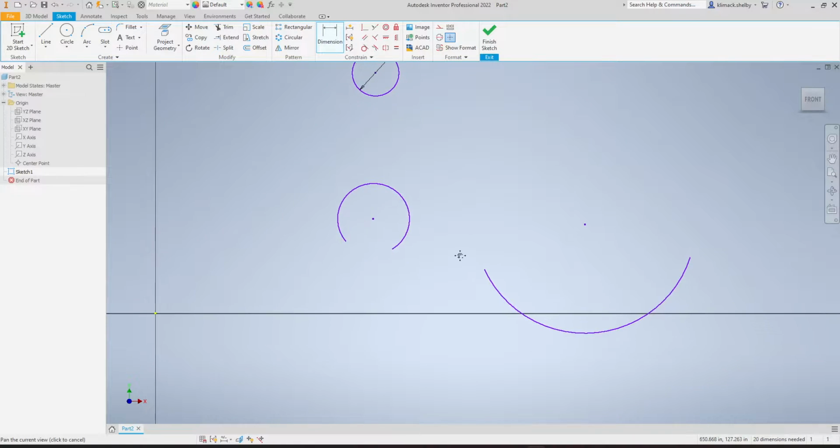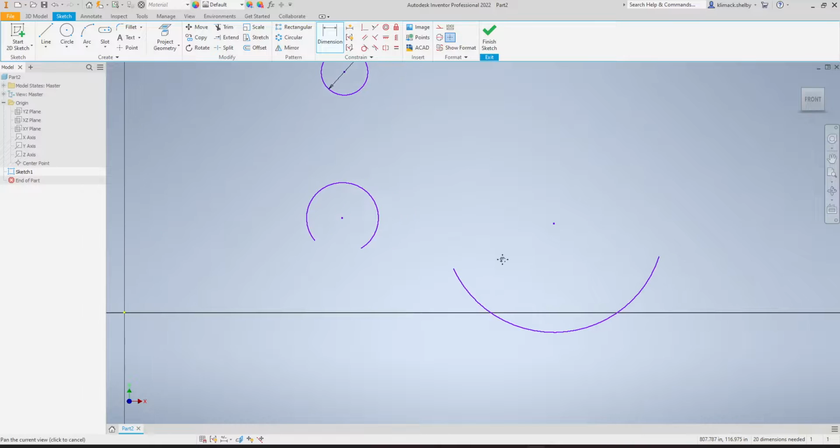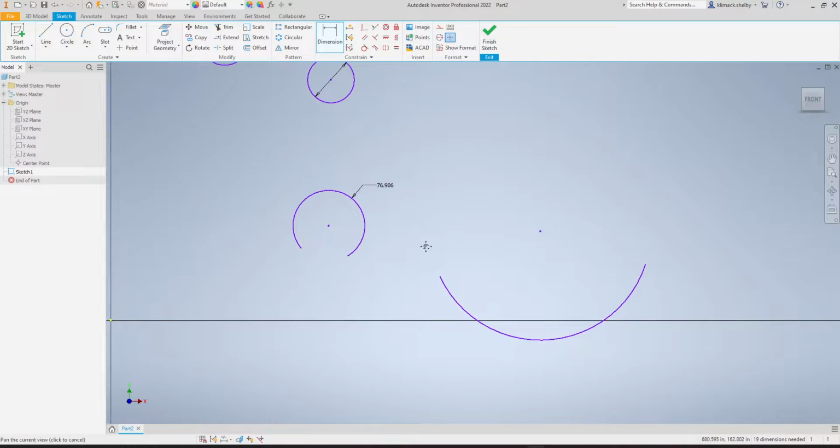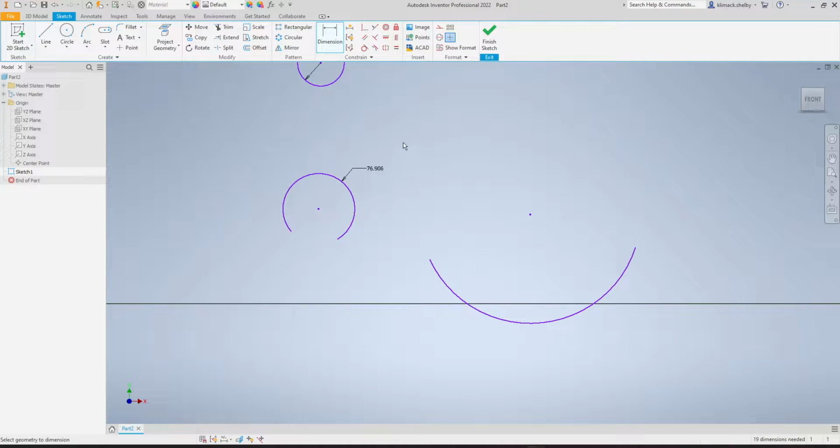Now arcs, well, we're going to look at my third example here with two different arcs. Arcs are measured in radius because it's not a full circle. So I'm just going to place the dimension on my first arc here. It says 76.9 something. And we're going to place an equals constraint between these two arcs. So I'm going to click on equals to activate it.